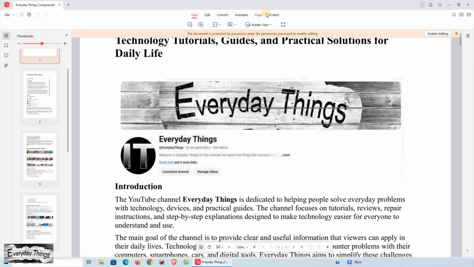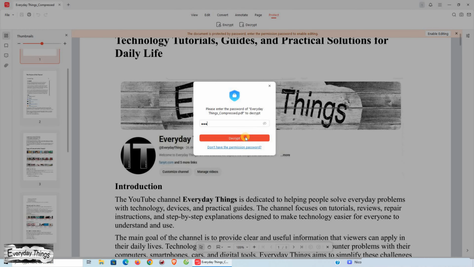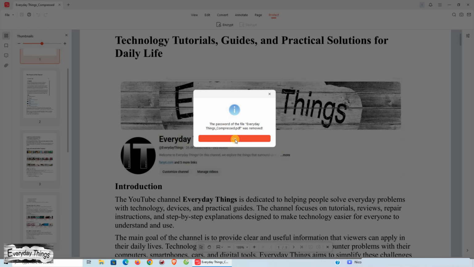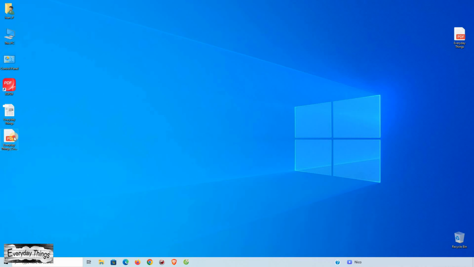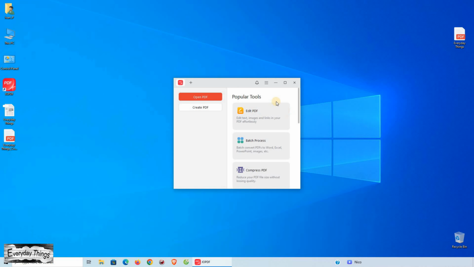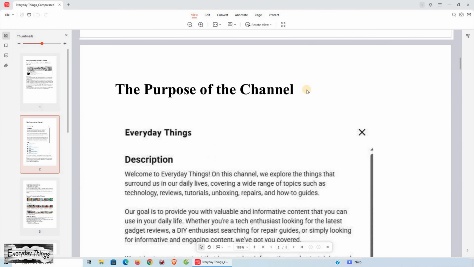So these are some of the features from JOPDF that I think are useful for everyday use. The best part is that JOPDF offers many features that are usually available in paid PDF editors, but this tool is completely free to use. And that's it. This was a quick overview of JOPDF PDF Editor.